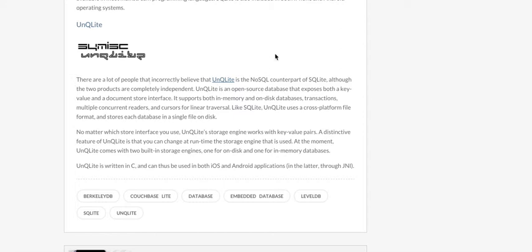which is the NoSQL counterpart of SQLite. Although the two products are completely independent, UnQLite is an open source database that uses both key-value and document storage. It supports both in-memory and on-disk database transactions, multiple concurrent readers, and cursors for linear traversal. It's written in C, but that's basically it for the article.